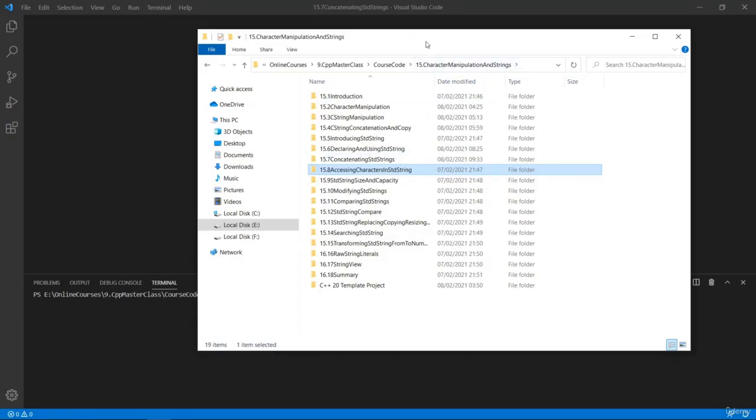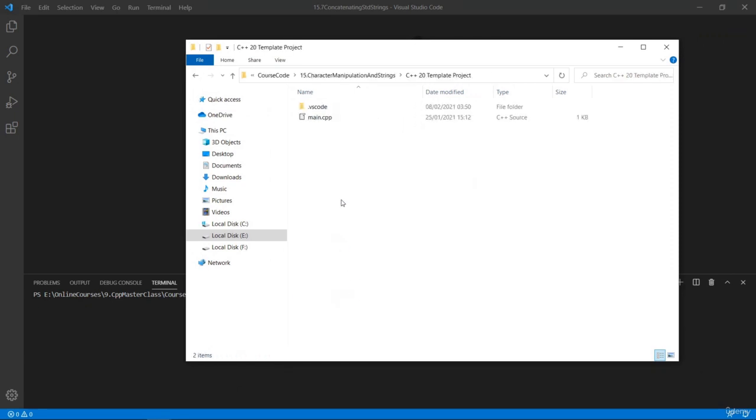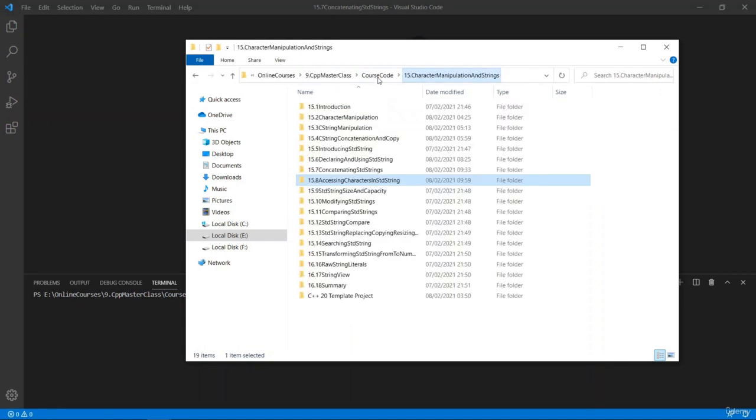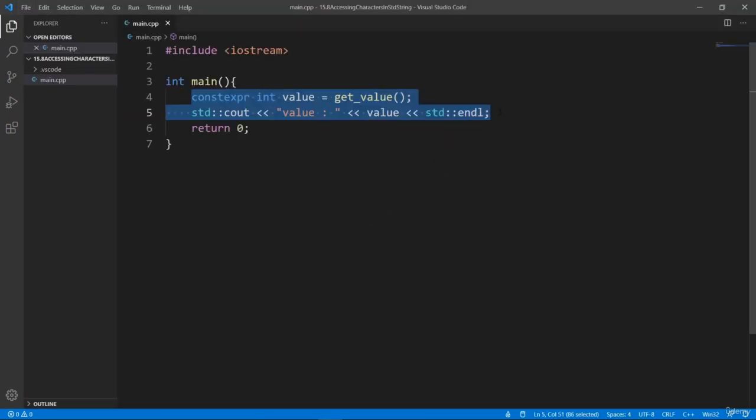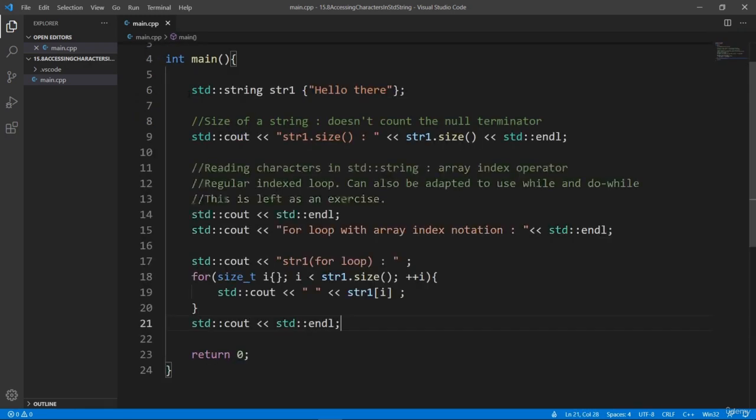We are actually going to go in Visual Studio Code and show you these things in action. Okay, here we are in our working directory. The current project is accessing characters in std::string. We are going to grab our template files pretty quick, put them in place, and open this in Visual Studio Code. We are going to include our string library. That's the first thing we need to do here. Then we go down here and put in our code.